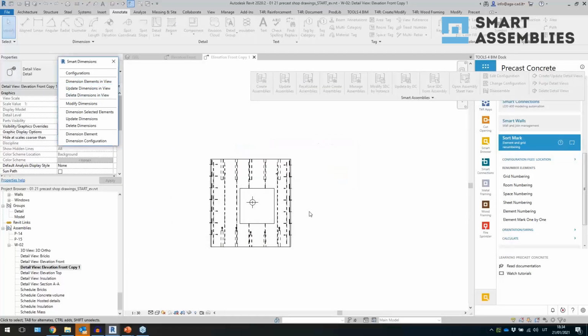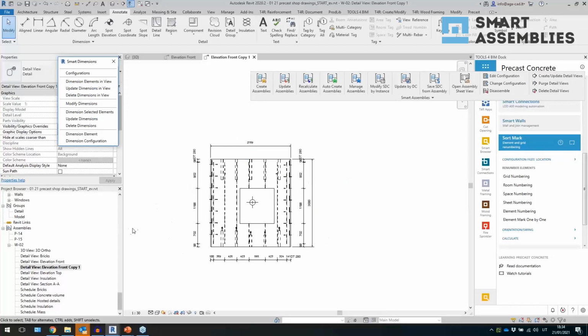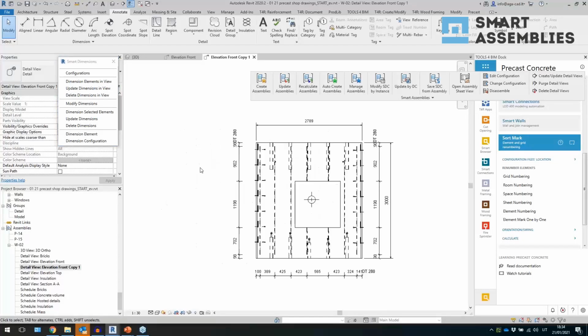So I can apply this configuration in any view. I can go to plan view, to elevation view, to assembly view, and I can apply it, right? So first of all, we will create this smart dimensions configuration, then we will add this configuration to smart assemblies, and then we'll get to the result we want.